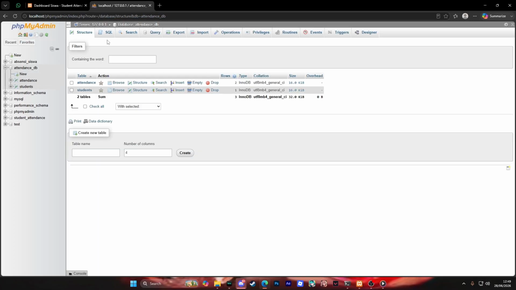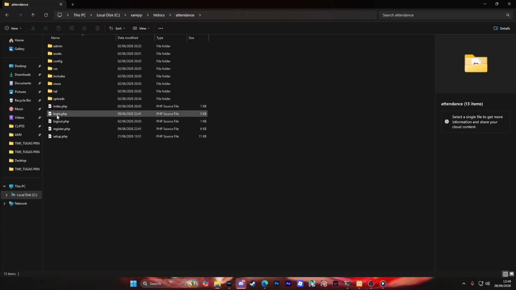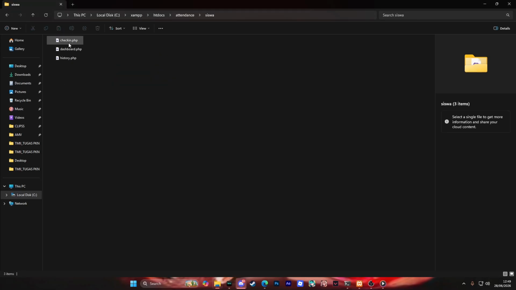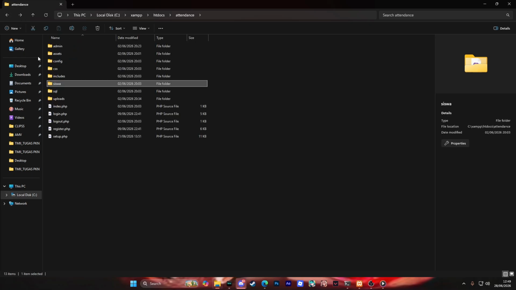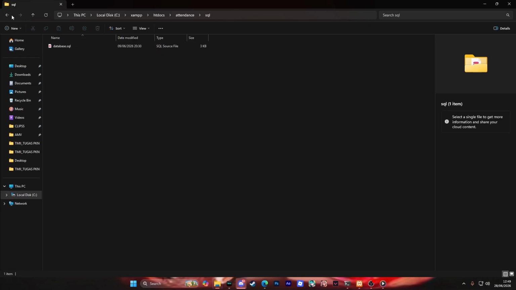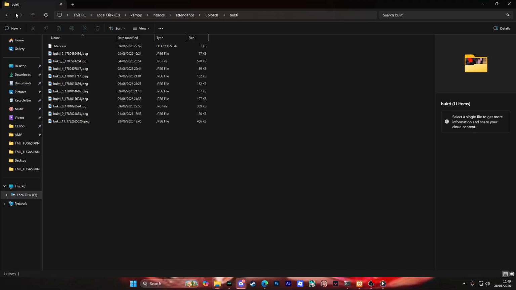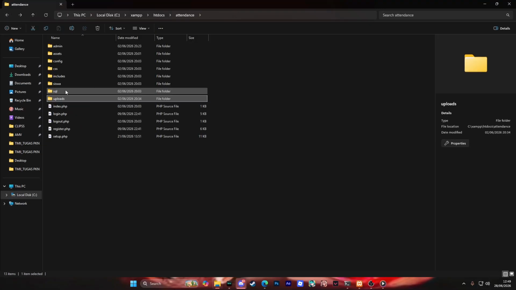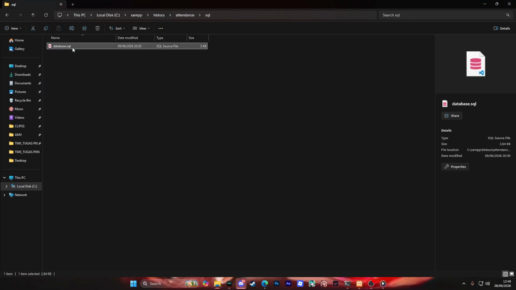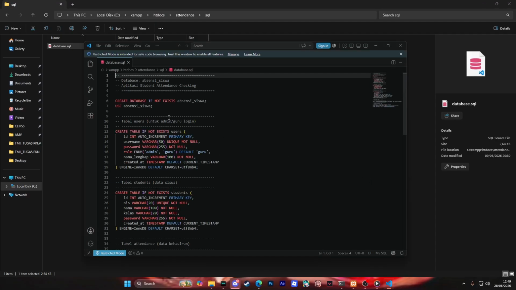We also have a student folder with 3 main files: dashboard, check-in, and history. The includes folder stores reusable files like the header, footer, and navigation bar. Then there's the upload folder, where attendance photo evidence is stored. Finally, the SQL folder contains the SQL script used to create the database. Now, let's move on to the database.